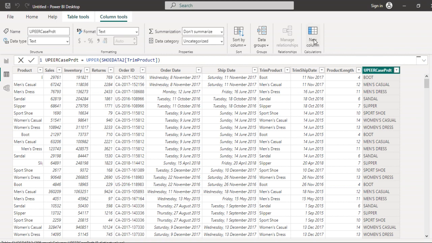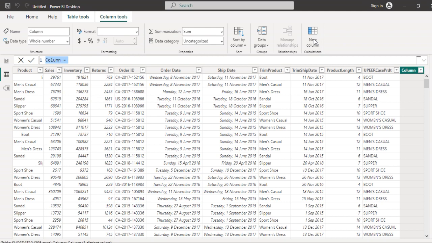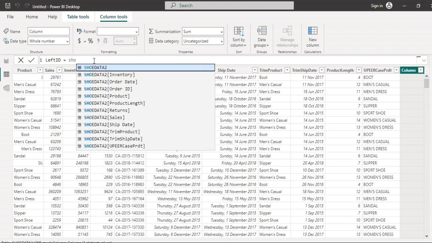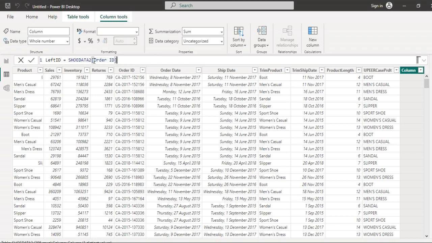So I'm going to create a new column. I will call it left ID. Good. That is the ID at the left hand side, which is CA, CA, US, all these ones. Okay, left ID equals to, I will now say show data of our order ID. This is order ID, just the way you see it here.